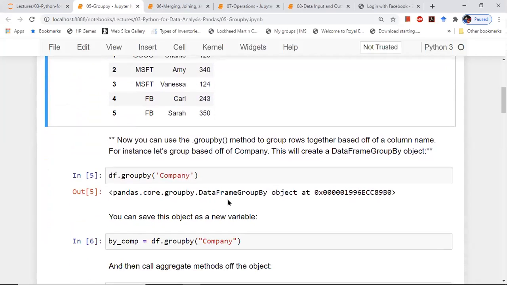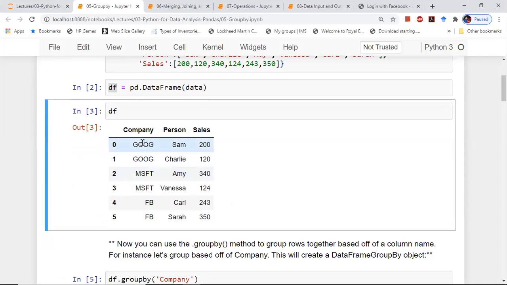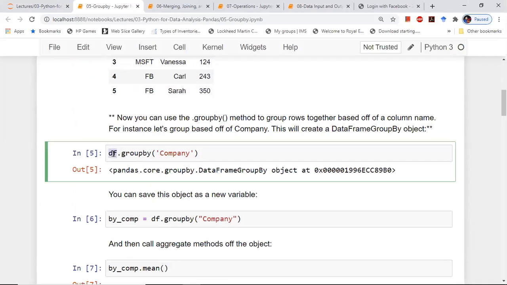Now I want to group, because I see there are two Google, two Microsoft. I want to group by company. Give me the sales report group by company. What were the sales for Google, what were the sales for Microsoft? How can I do that? I can do df.groupby, and I can pass the column according to which I want to do a group by. This will perform a group by like this.